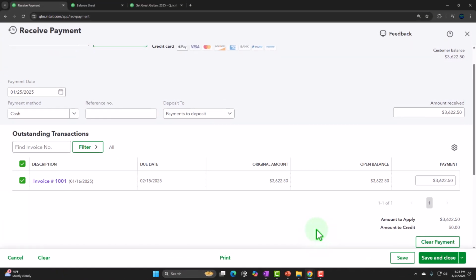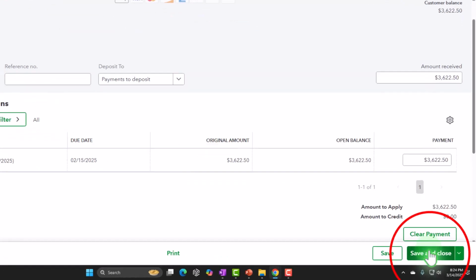What's this going to do when we record it? It's going to decrease the accounts receivable. It's going to increase the clearing account of payments to deposit, and it's going to impact the subledger for the customer for the accounts receivable, which was Mr. Anderson.